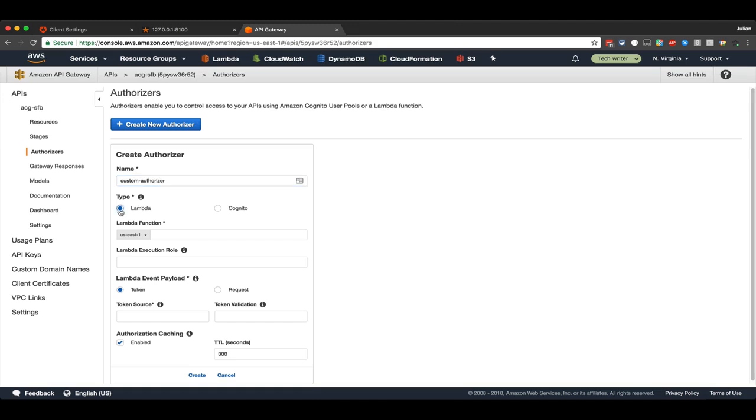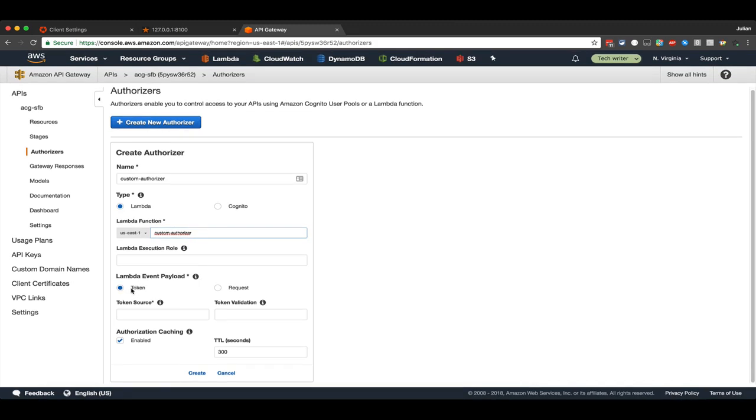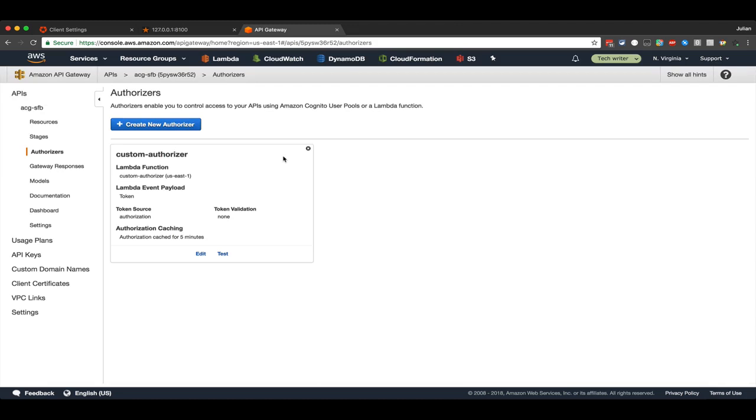We're going to leave the type as Lambda. We're going to make sure that it's in the US East 1 region. And then we're going to select the Lambda function that's going to be our custom authorizer, which is also called custom authorizer. I'm going to leave the execution role as is. Make sure that the event payload is in the token. And as the token source, we're going to call it authorization. Keep everything else as is and click on create. Make sure that you click on grant and create because this allows API gateway to invoke the custom authorizer. Perfect, so our custom authorizer is now created.